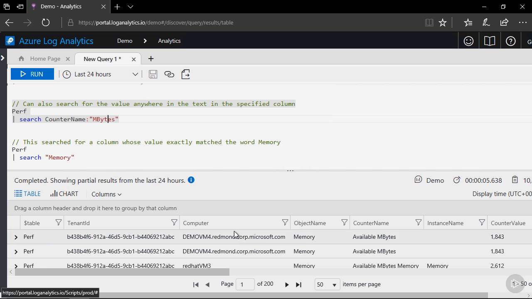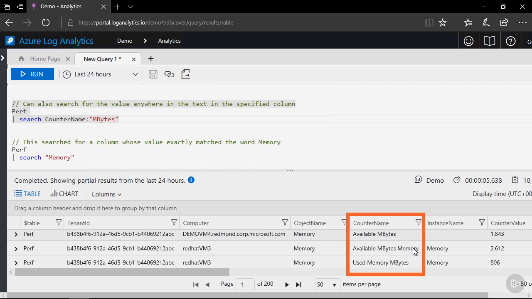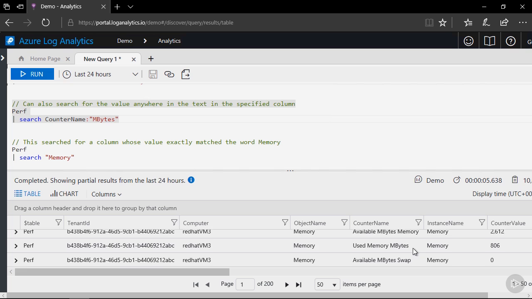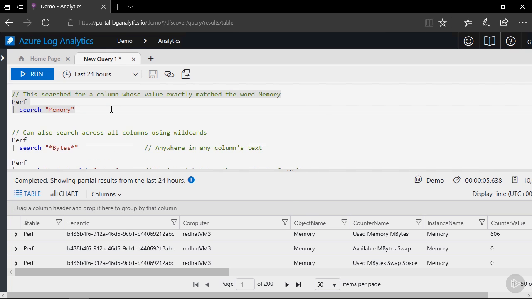And so now you can see if I come down here to my counter name, I've got available MBytes, but I've also got counters called available MBytes memory, used memory MBytes, available MBytes swap. So I've got lots of different counters that have the phrase MBytes in them. So by switching to a colon, we change the search pattern to say, look for this phrase anywhere in the text of this column. So earlier, I was searching across the columns for a match on the word memory.